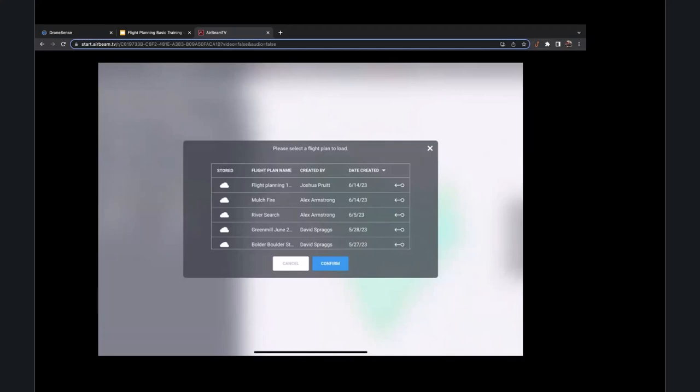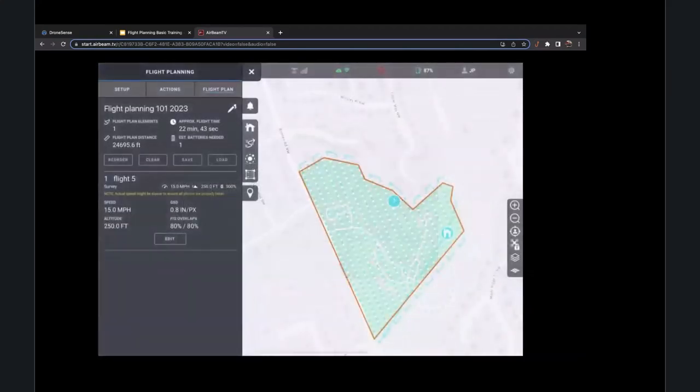But again, for any DroneSense people on the call, just want to stress the importance of flight planning on the computer one more time. But does that, Mike, does that answer your question? Yeah, it does. I kind of forgot about that. Thanks. No worries.